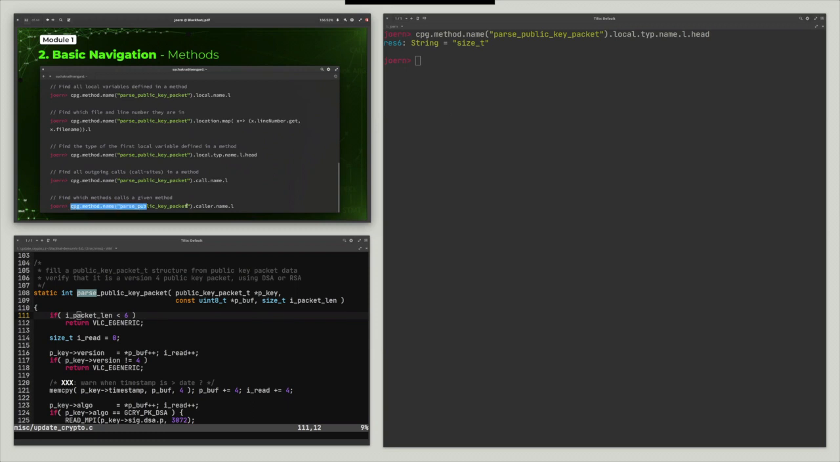We can also find who called this method by doing caller, for example. You can also find what this method is calling by doing call.name.l. So all the calls which are inside the method will be listed. Here we can see who is calling this method. So if there are multiple methods calling it, we can actually find them out.